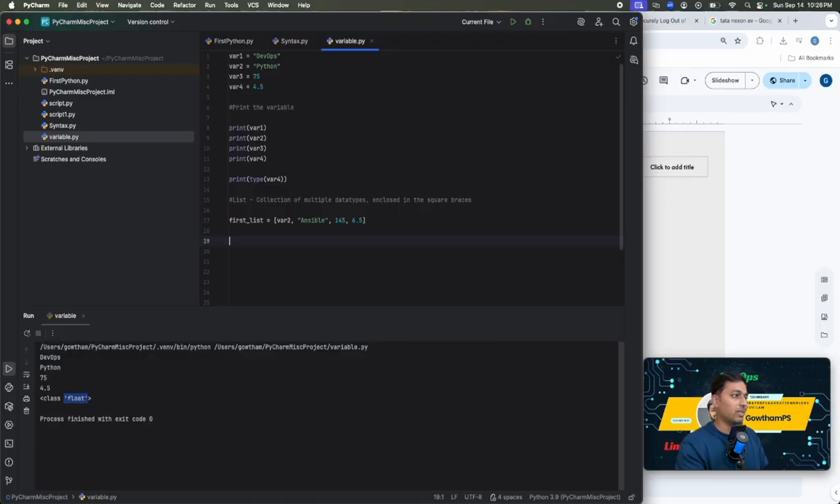So now I'm going to print the list, first_list. Okay, Python, Ansible, 145, 6.5. So whatever inputs we have given in the list got printed here, and the variable 2 is here, which we called. Okay, so now let us look into the tuples.